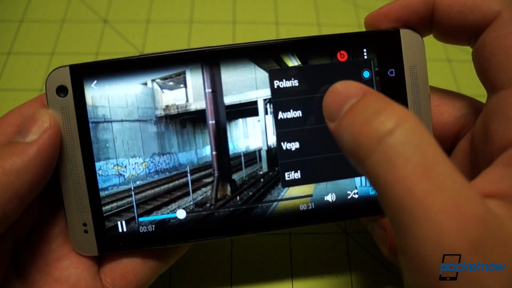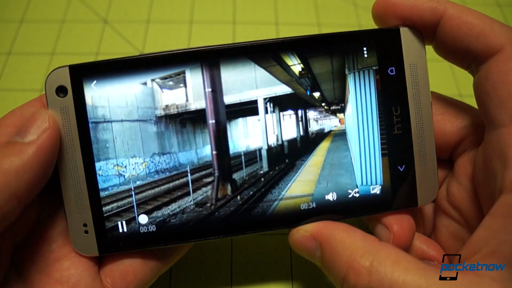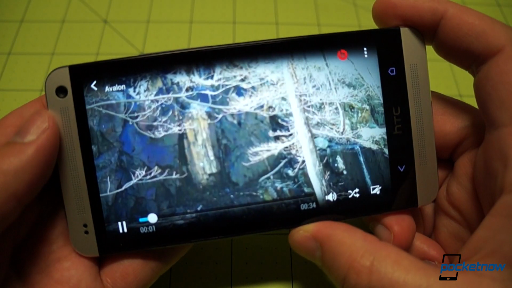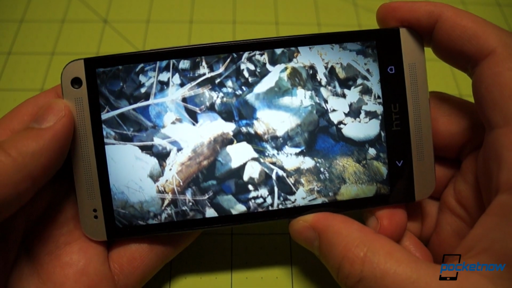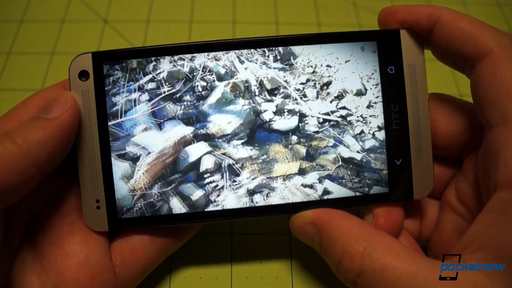There are 6 modes available, each with its own unique feel. We'll change it up here to something a little more appropriate. Some of them are pretty tacky, but it's pretty cool how HTC changes the way the video is cut to match the music.